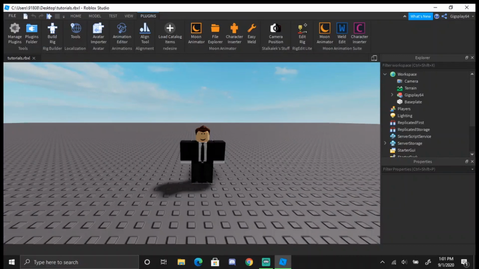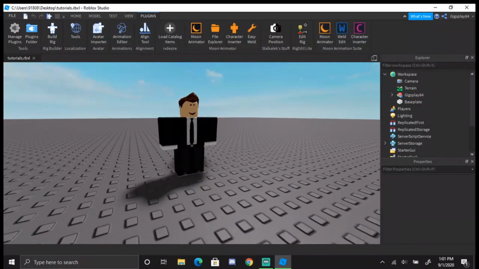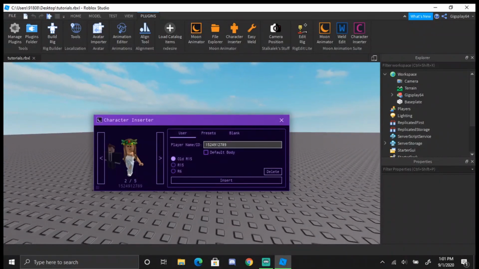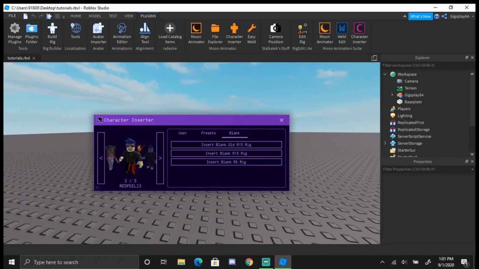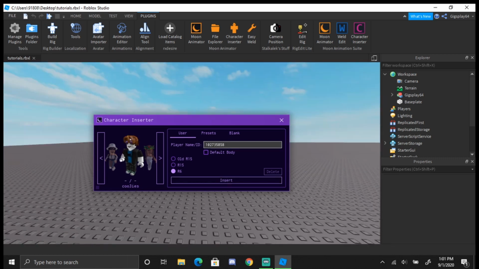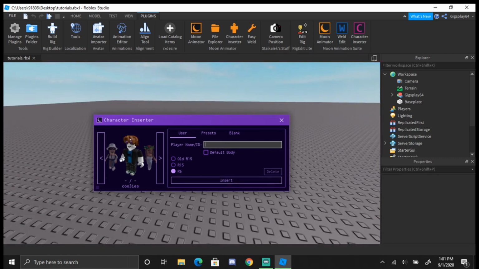First of all, I'm going to teach you how to insert a character. I'm going to keep this guy over here. So I'm just going to go to Character Inserter. You can use one of the presets. You're going to hit a blank rig. Now you can add yourself. I'm just going to add some friend. Maybe this username, cookies. R6. Yep, you found someone. He's a bacon. Nah, I don't want bacon. Okay, I'll just keep myself.